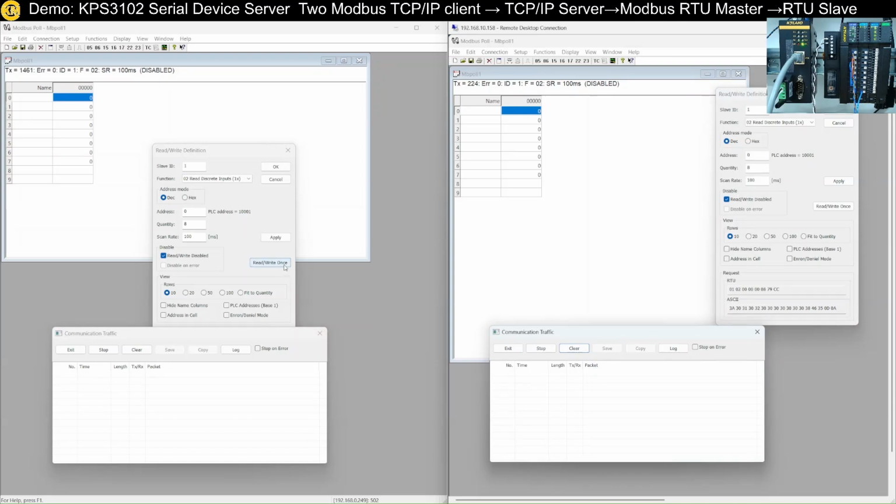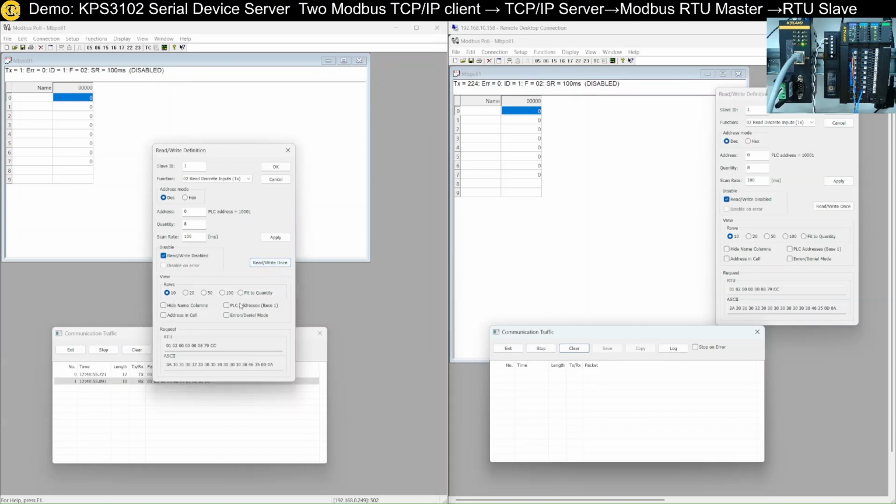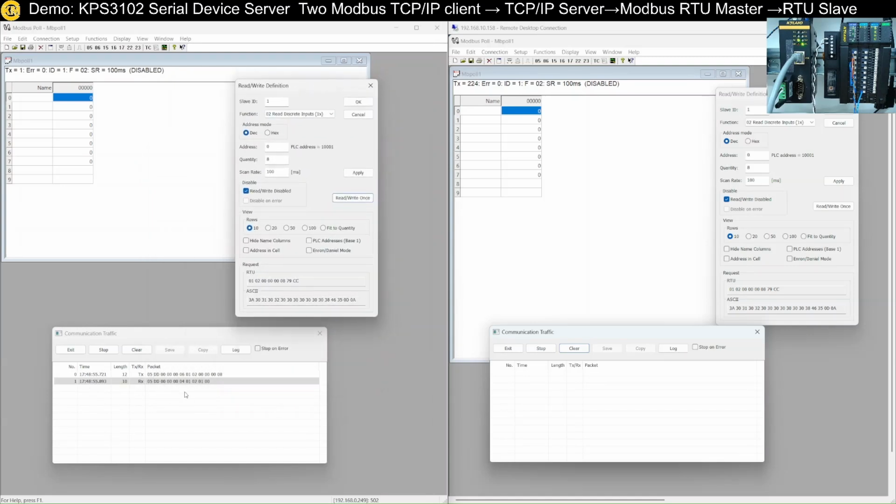Notice if I do a quick read from laptop 1, read or write once, there's only one single poll, and the second PC did not receive any return packet, because somehow they are able to differentiate which laptop the transmitting frame is from. Excuse me. Likewise, I can do the same over here, and it didn't get any additional frame over here. So with this I end my presentation. Thank you.